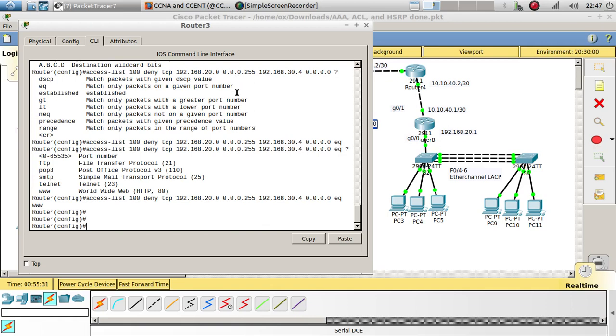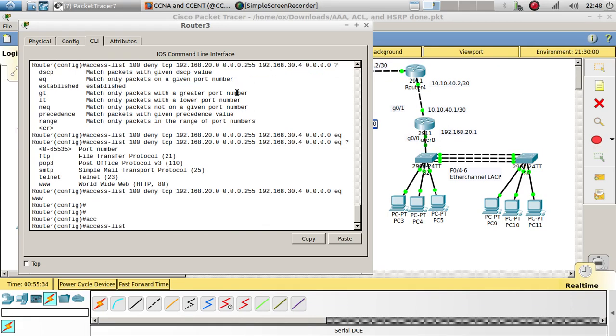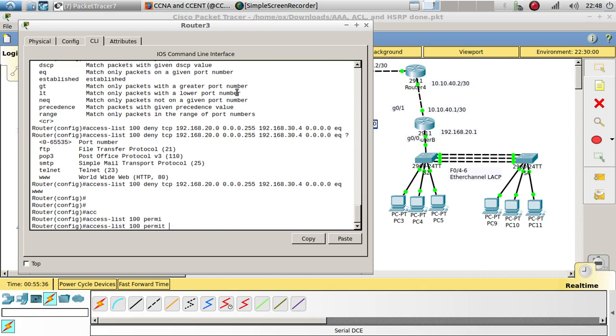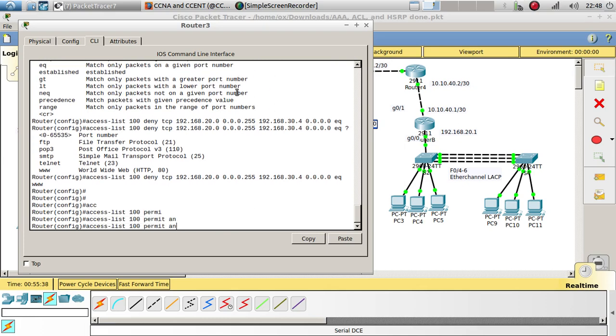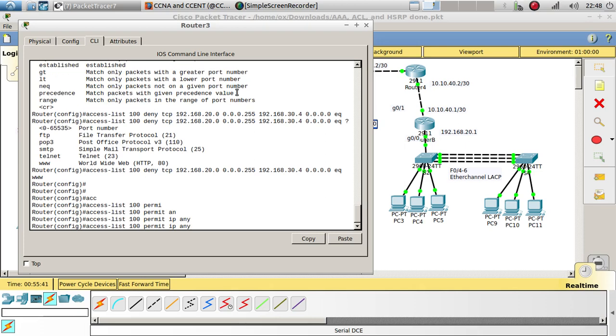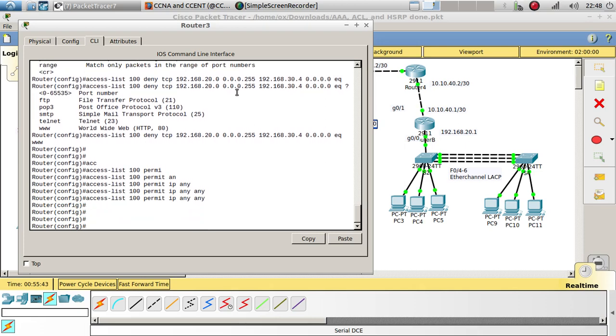And then after that, let's do access list 100 permit IP any. Alright, so that's good. And we add this because after you create an access list, it creates an implicit access list 100 deny any. So that's why you have to tell it to permit IP any. Okay, so now let's try this.